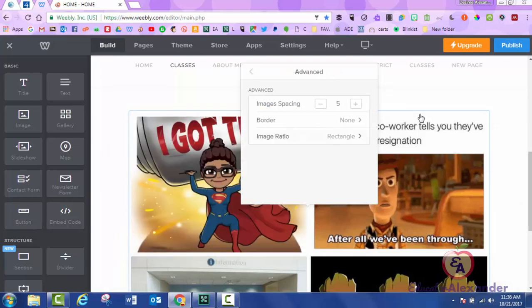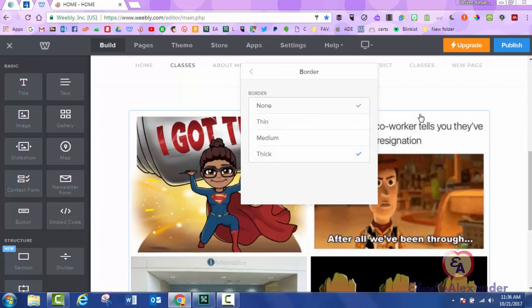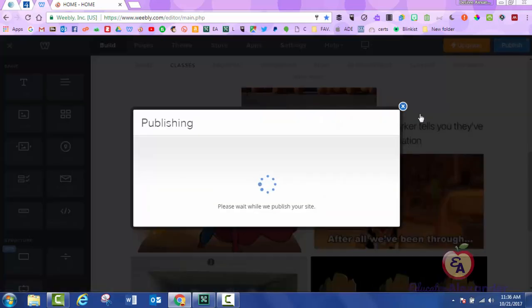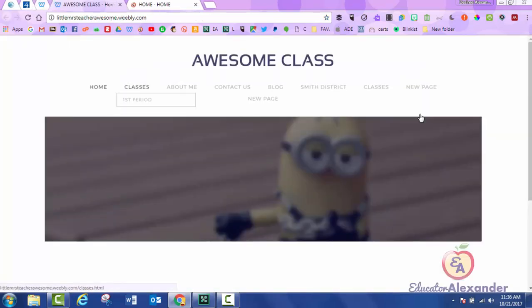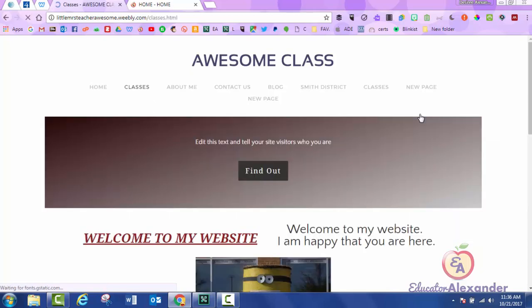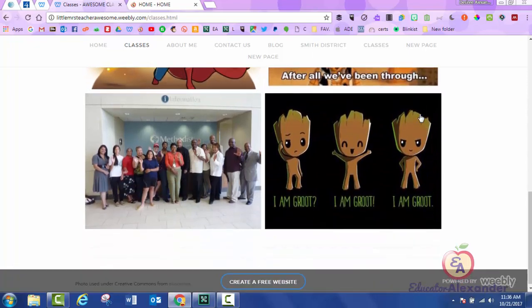And the advanced is when you want a border. Notice now all of mine have medium. That's a thick border. This is none. So just different things you can play with. Okay. So if I publish my site so I can see how this looks. Remember, I'm working on classes. Awesome.